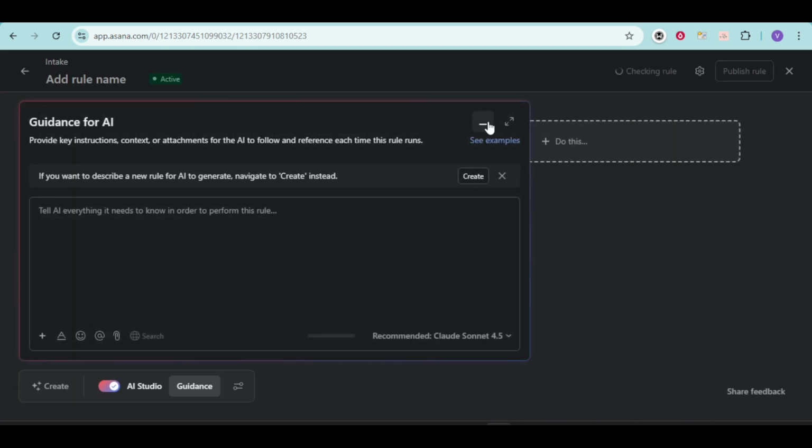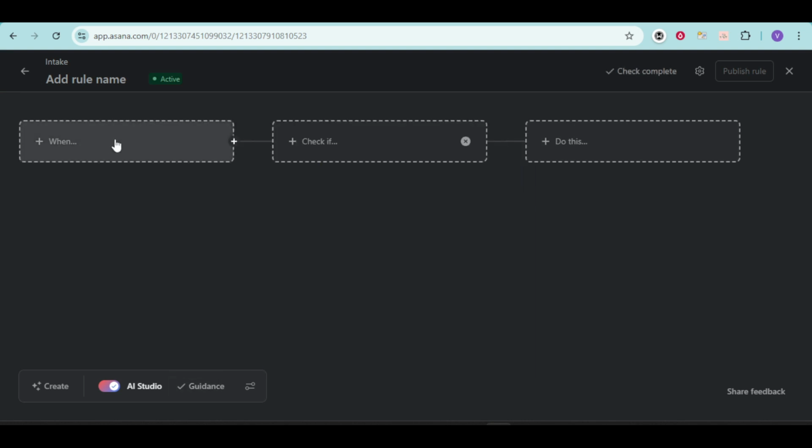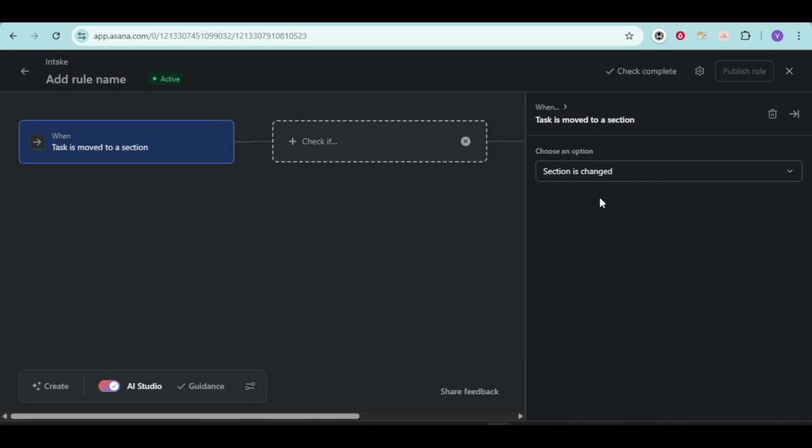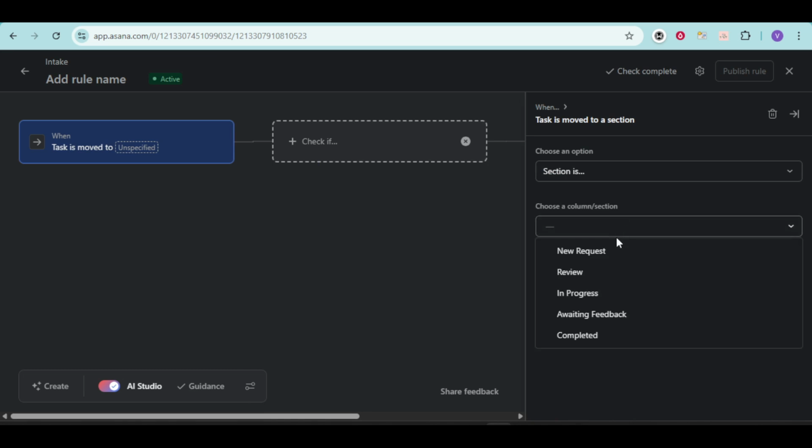Now define the trigger, the event that should start the automation. For this example, choose task moved to ready for review. This tells Asana to watch for tasks when they land in that specific section or column. If your project is in list view, it's the same idea. You're picking the exact section name. Be precise here because the trigger must match your project structure. If you've renamed a section, update the trigger so it still aligns.